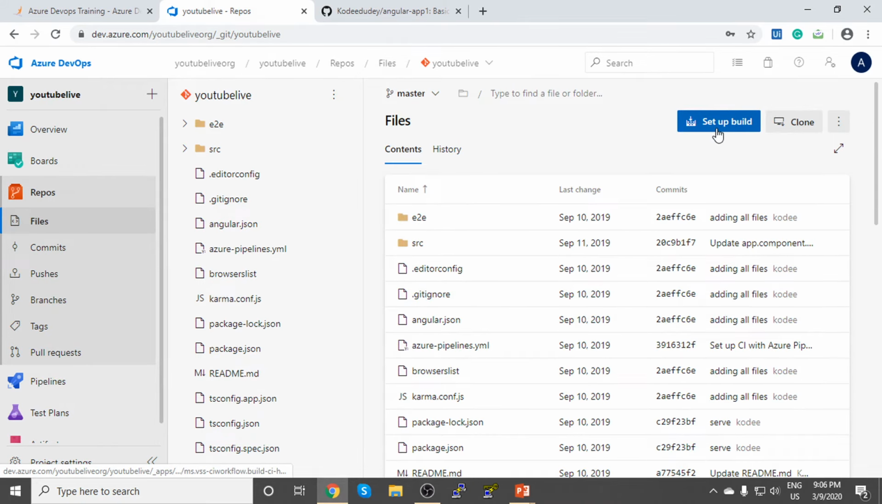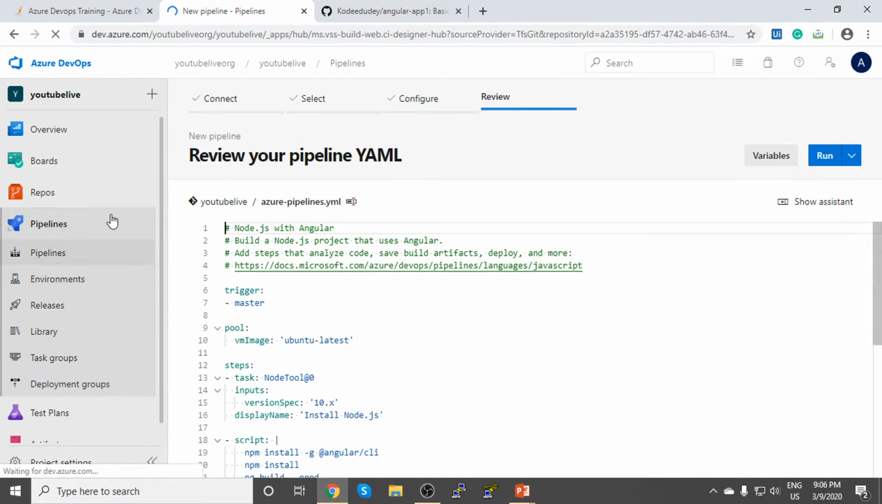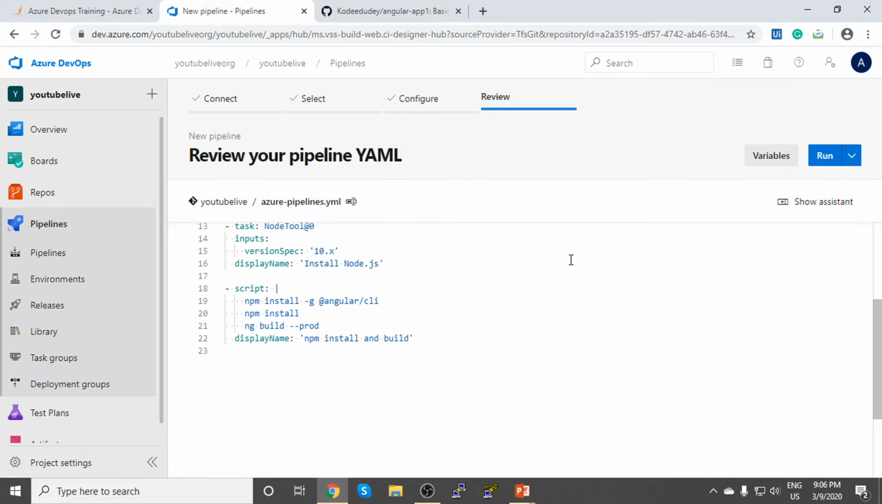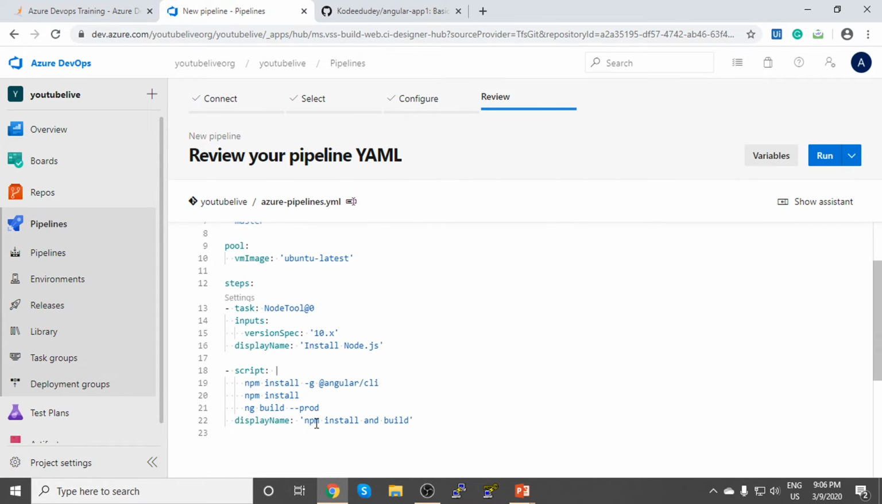Now you can set up a build directly from here. If I click on setup build, it will take me to pipelines, and in pipelines it will take me to this particular YAML file. Okay, so I've been taken here. So let's change this.